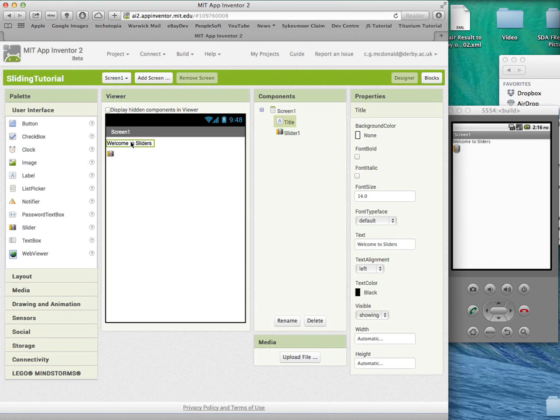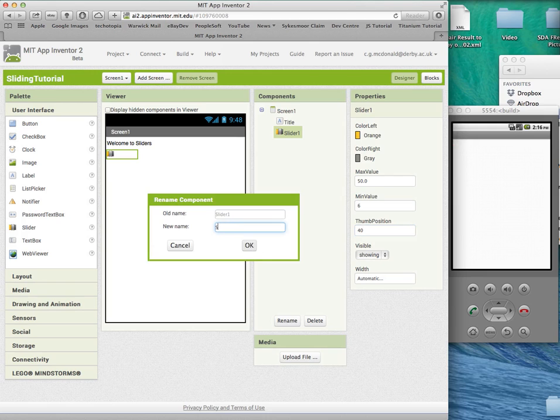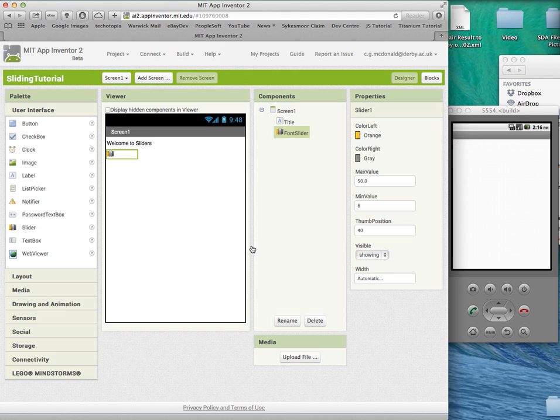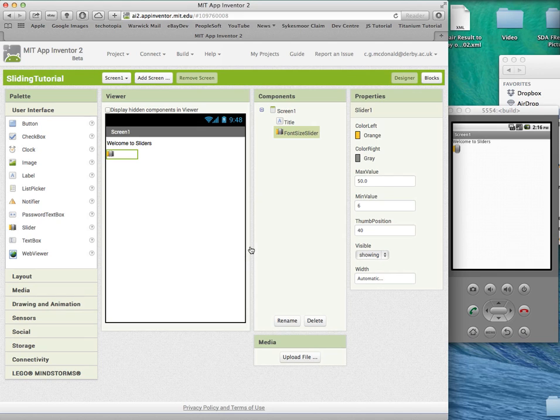Alright, so titles we've seen before. The slider has a minimum value. Well, I'm going to go from, let's say, 6 to 40. And what we're going to use the slider for, I'll call it font size. We're going to use it to change the font size, or font slider. Font size slider, so we know exactly what it is.